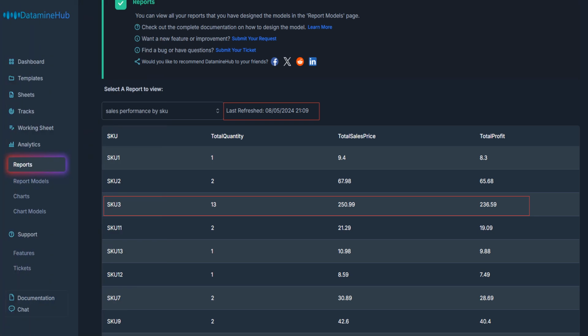After a while, select the report model we just created in the Reports page, and you will see the generated report. If there is no data, you may need to wait for some time. Last refresh tells us when the report was updated.